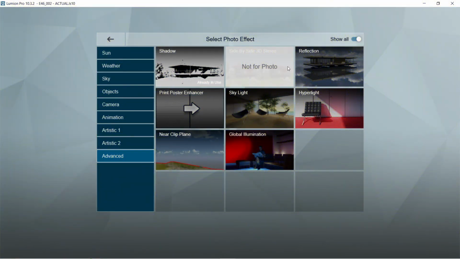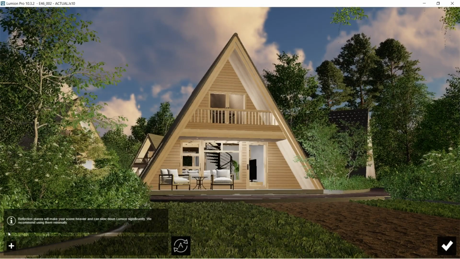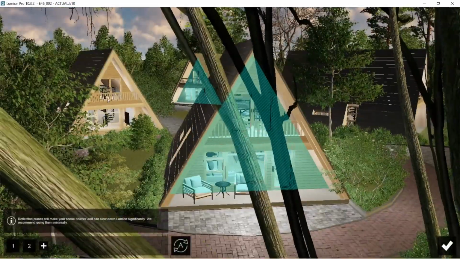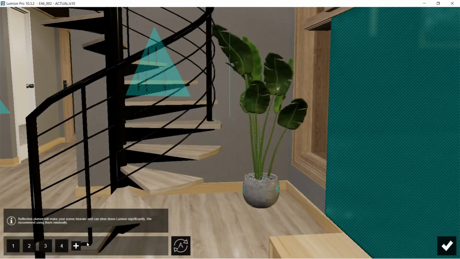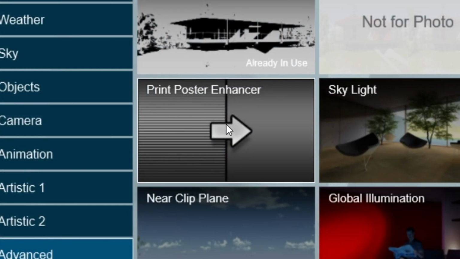After the shadow, let's add the reflection effects. Reflection threshold should be 25 centimeters or maximum. Speedray reflection should be on. And let's set the preview quality to low for now. Click the edit reflection plane and let's select all of the surfaces that are highly glossy or reflective. Okay, this is good.